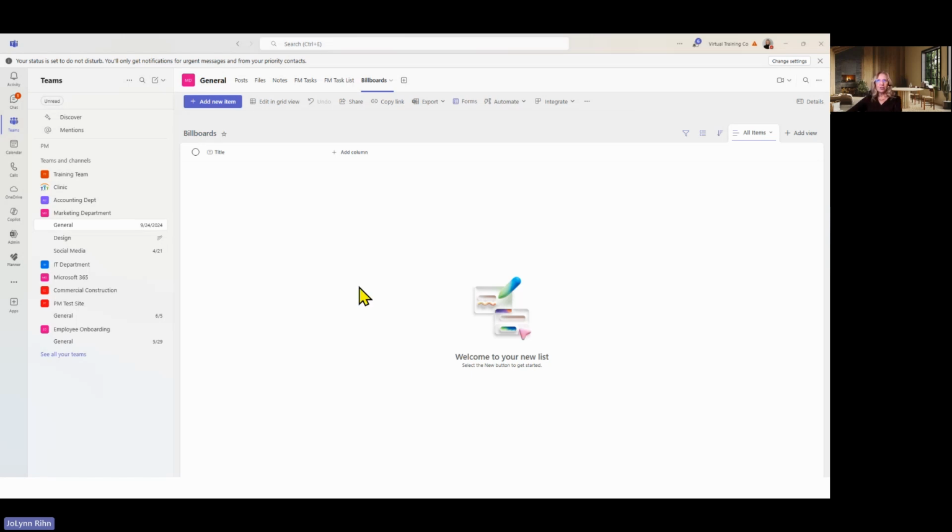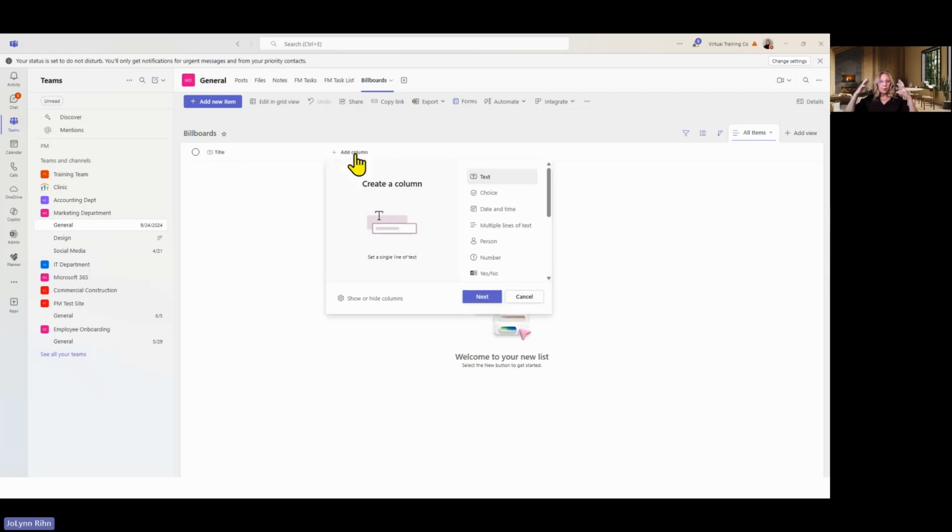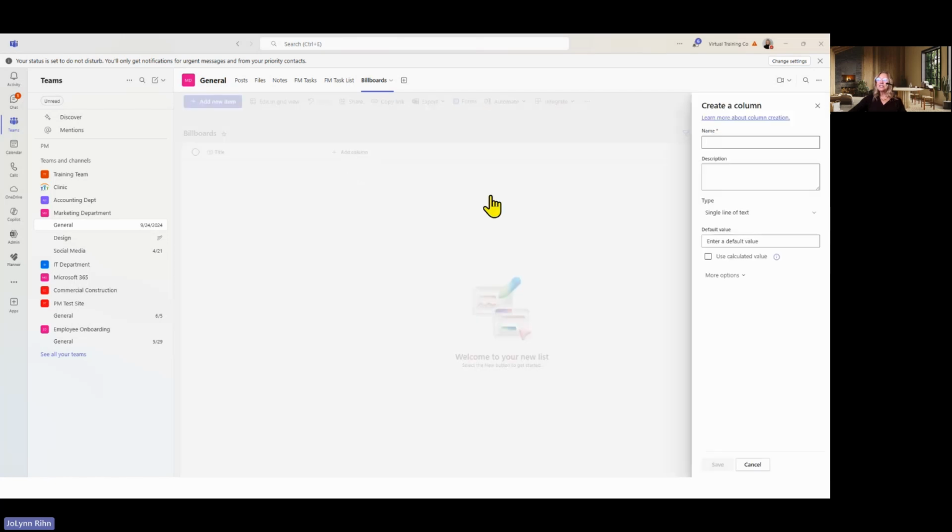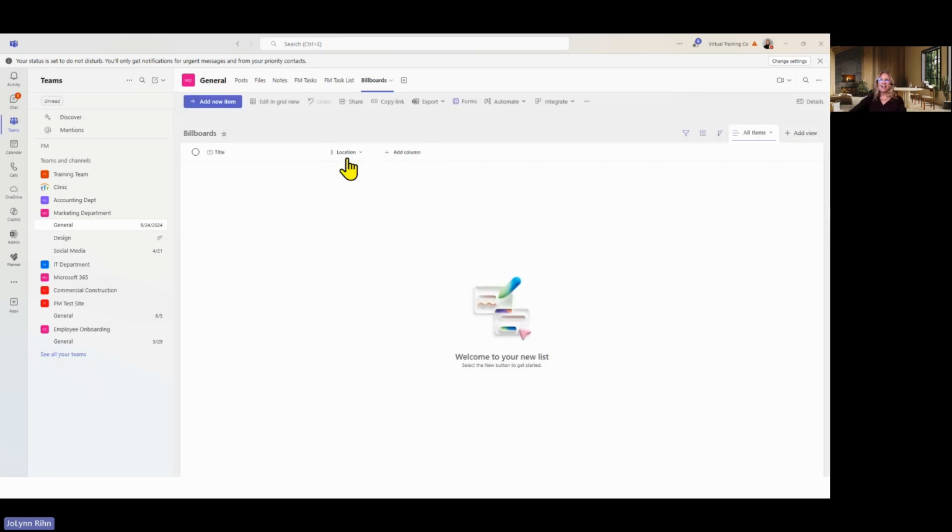But just so you could see, it automatically takes me into this list, but the only field you're going to get, the only column, is title. That is always there by default. If I go to add column, I'm going to pre-plan this, by the way, and think about what we need to track in this list. So I'm going to do text. I'm going to click next, and I'm going to say that I want to name it location. So where is this billboard located at? I'm just going to click save, and it automatically gives me that column.